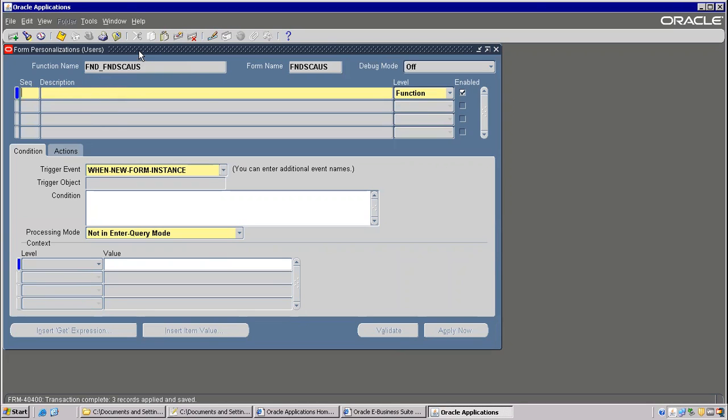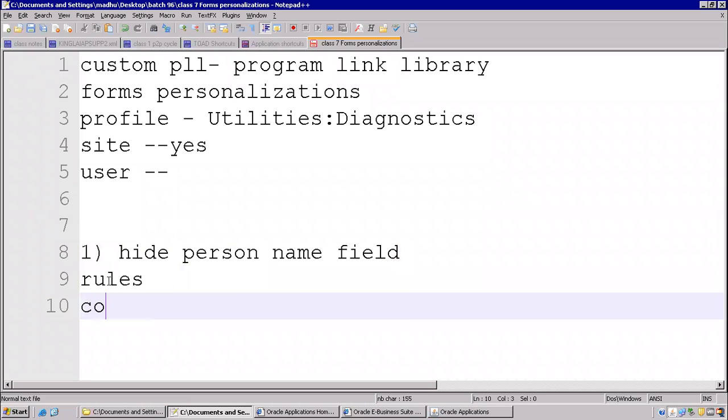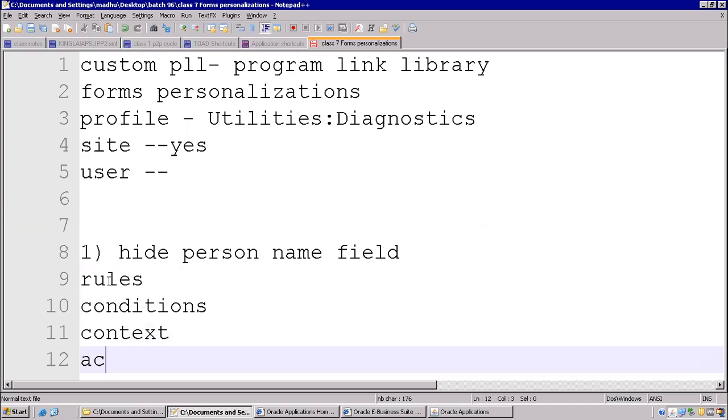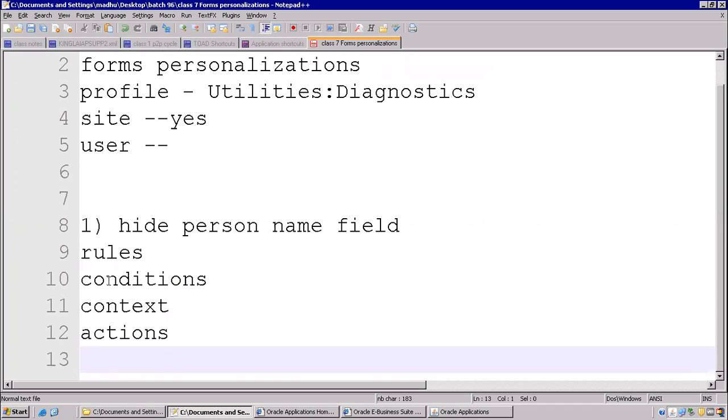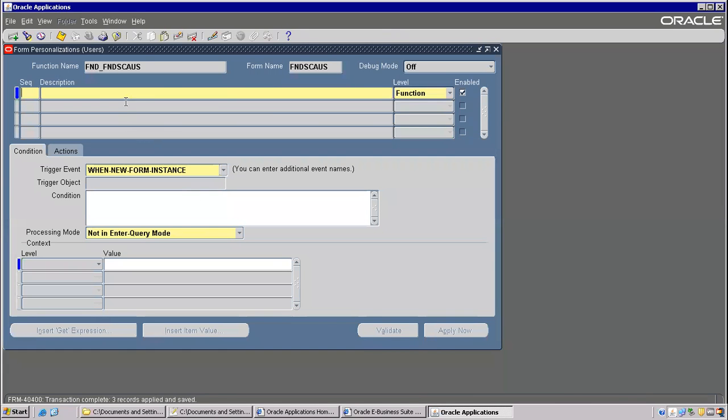Okay. So there are four sections in this. One is called the rules area. Rules, conditions, context, actions. These are called the four sections. For any form personalization, four sections are available. First, rules. A rule means what you are going to do in this personalization. Are you going to change an LOV or hide buttons? Whatever your requirement is, you mention it over here.